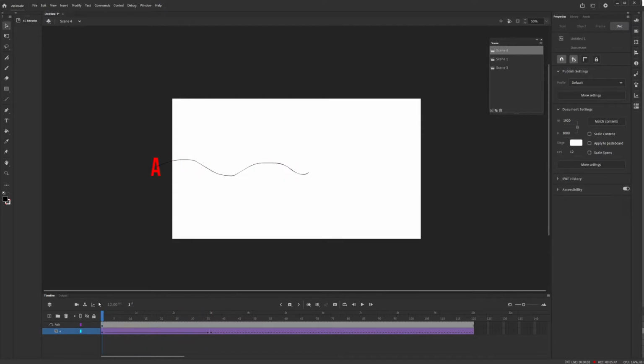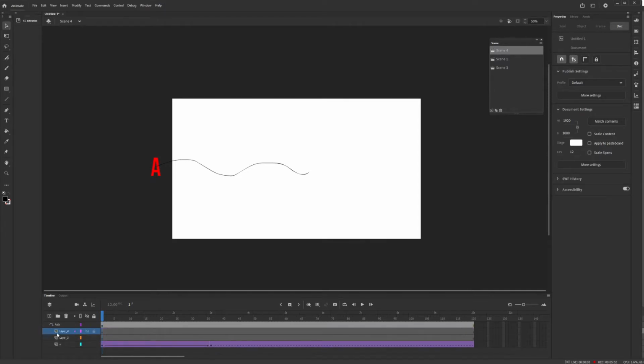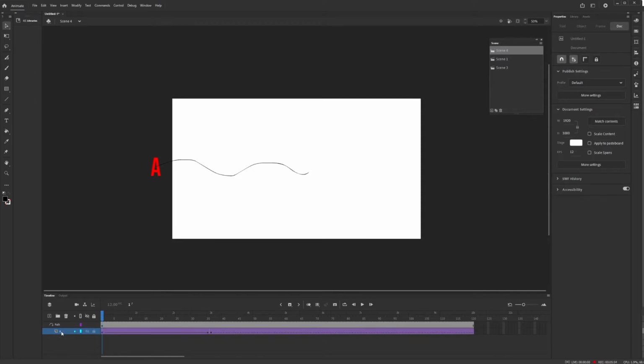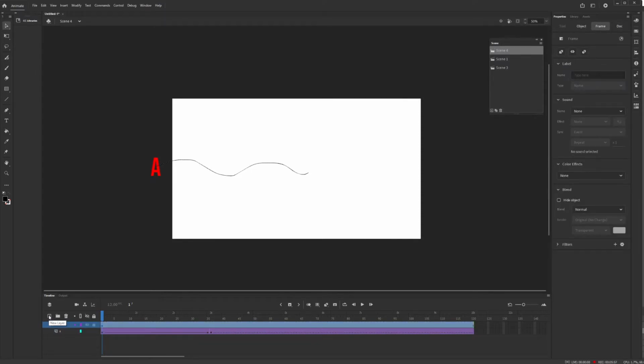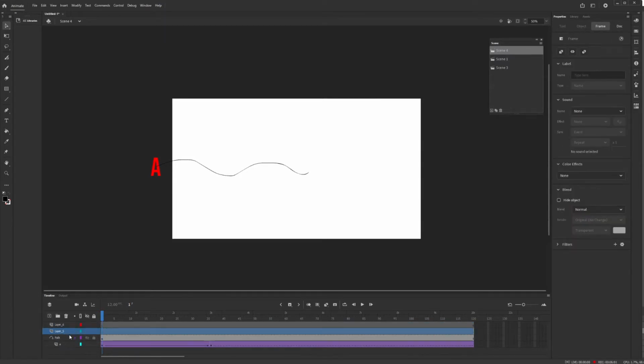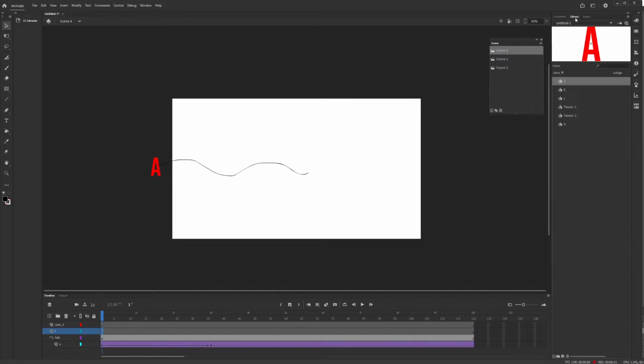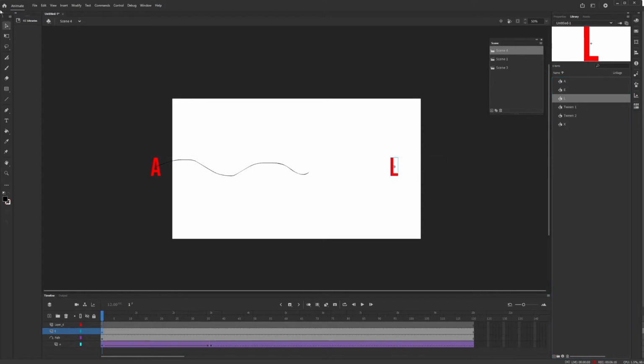So now, in order to do a custom path on multiple layers, it's the same step. It's the same step to make more than one. I'm going to make 2 new layers. Remember that when you're dealing with a custom path, it always has to be 2 layers. One layer is for the object, the other layer is for the actual path itself. So I'm going to drag out my letter. I'm going to insert classic tween, and then click on here.